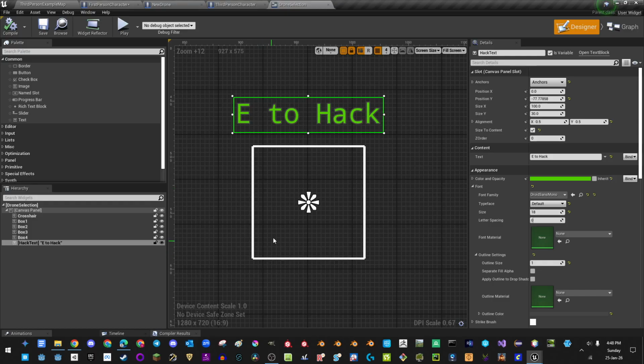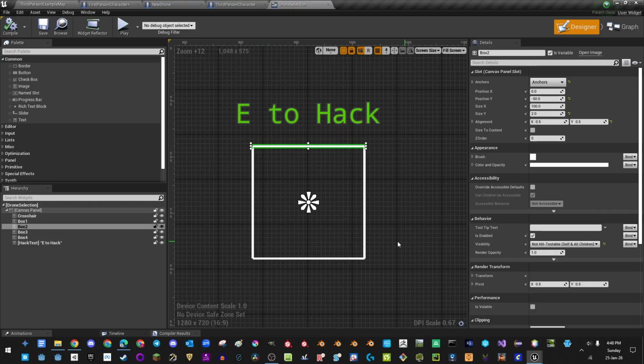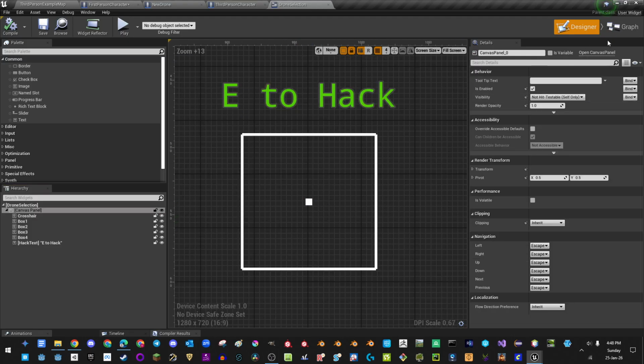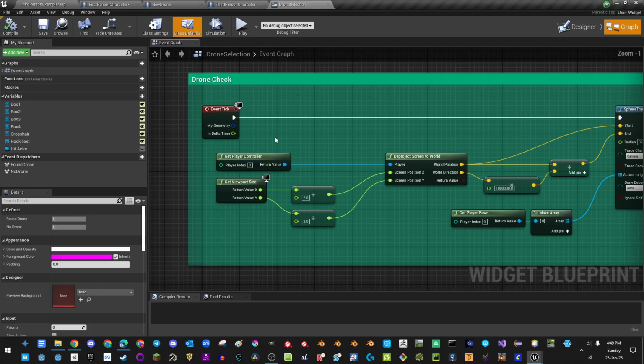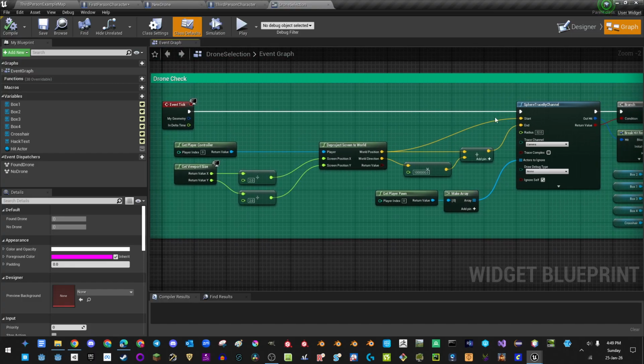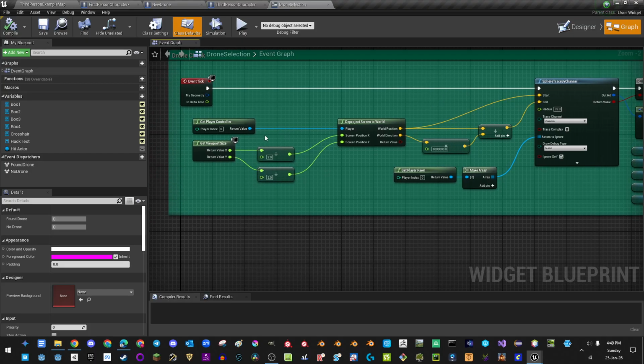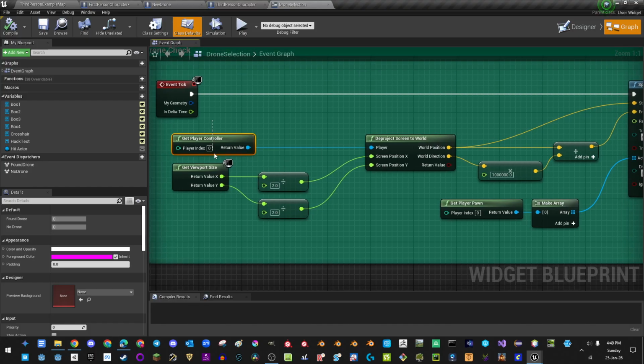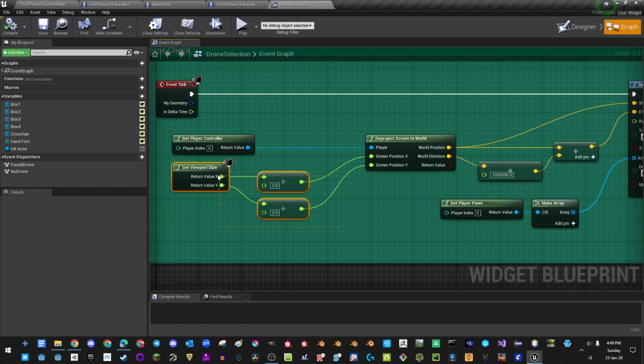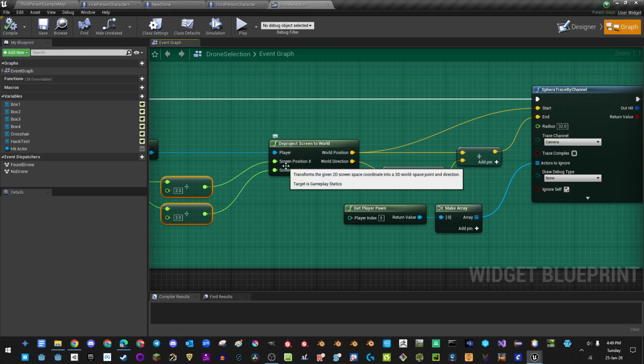So we have the text here and the lines that we're going to change color, and we set these to variable. We've centered everything, and we have the crosshair in there as well. Can't really see it. There you go. And then this is the logic. So on tick, we're actually doing a sphere trace. So we're basically saying what is in front of us. And what we're doing here is getting the player controller, getting the viewport size, and then deprojecting the center of the screen forward.